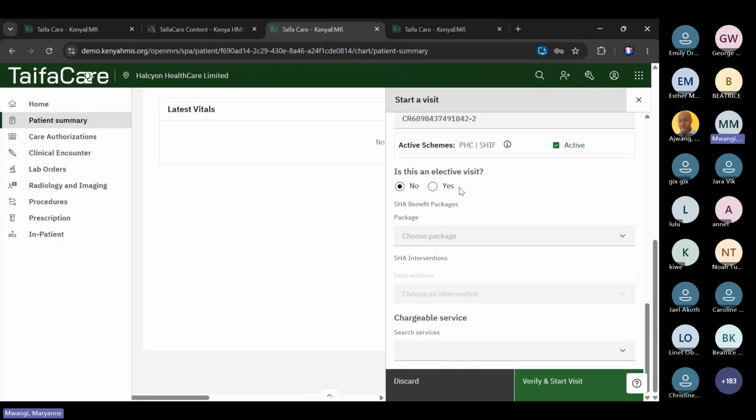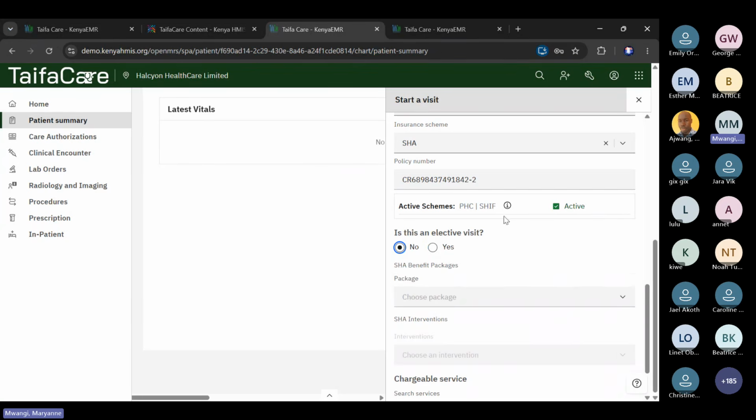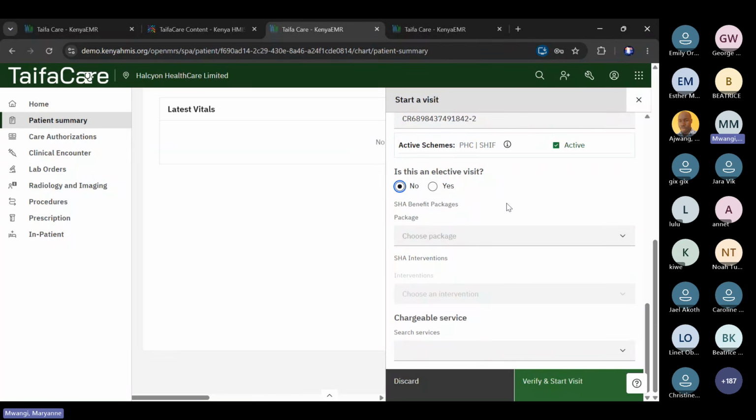So we remember that for PHC, it will not allow you to have any elective visit. But because my patient is also eligible for SHIF, if they had previously had maybe a planned CS, which is an elective visit, if we say yes, the system will expect you to give the authorization code for that pre-auth that had been previously done and approved. But for my case, I'm not going to follow that workflow. I will assume my patient is just coming, presenting with labor pains, and then we will decide. The clinician is the one to decide whether they are going to have a CS or a normal delivery.